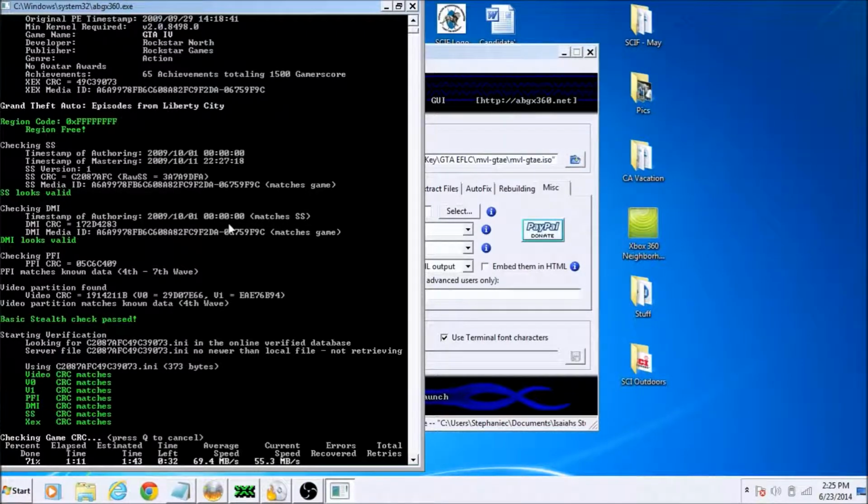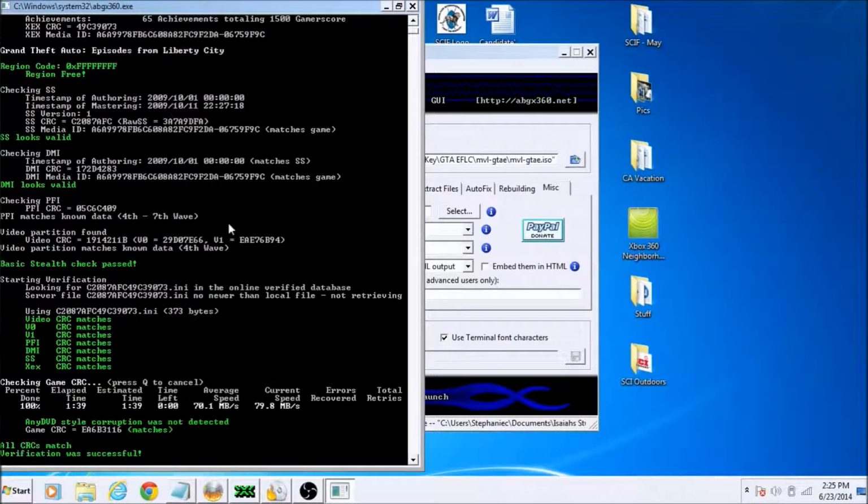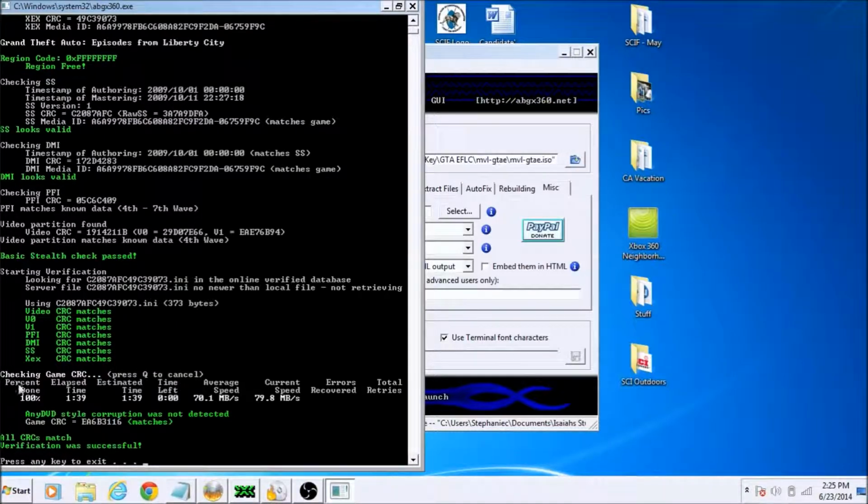And guys, if you're wondering, this tutorial is mainly for basic ISO modding, like replacing RPF files. If you're talking about replacing script or injecting script files like .scos, that'll be in another tutorial. That is more complicated, with more steps. But I'll make another tutorial on how to do that. For right now, this is just to teach you how to replace commons and stuff like that. So as you can see, all CRCs match, verification was successful.